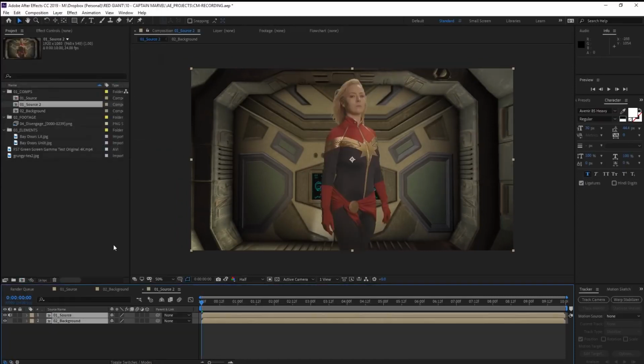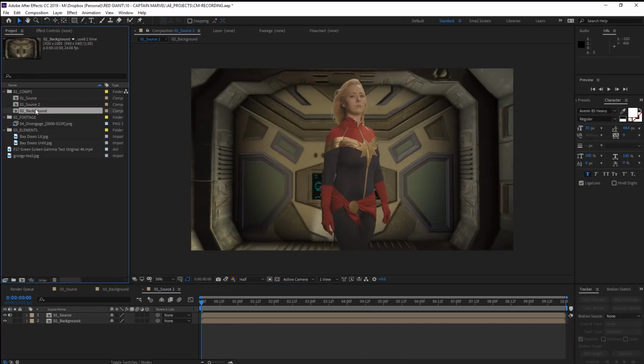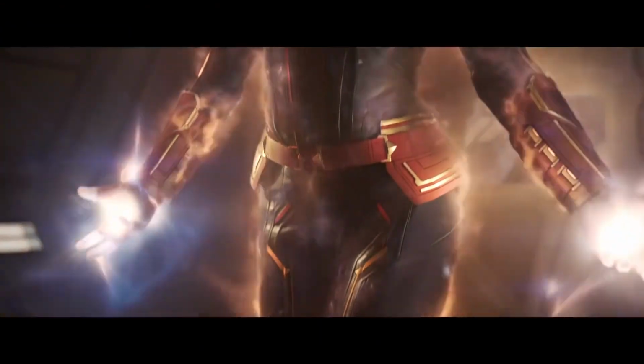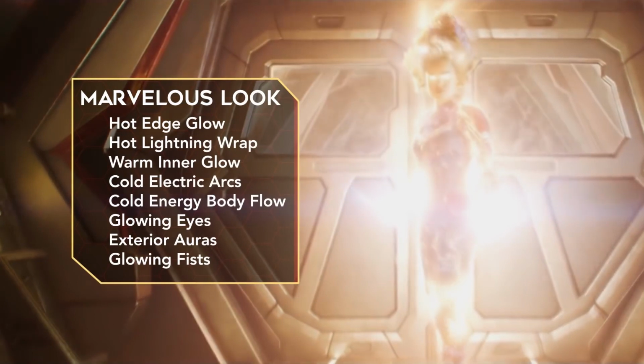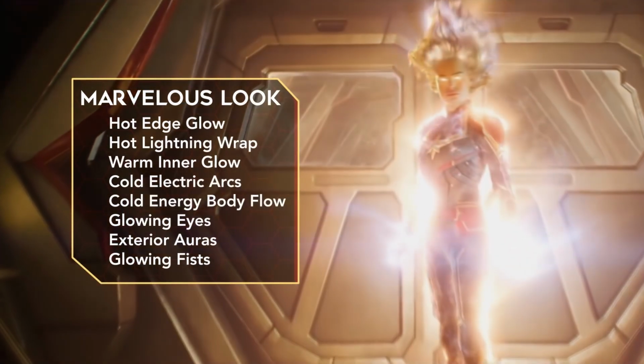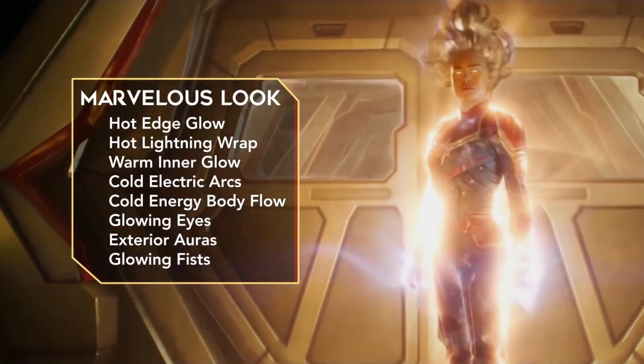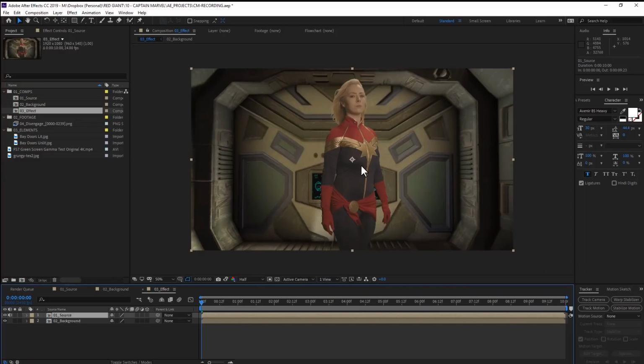procedurally. Now I'm creating this whole shot with an eye toward it becoming an easy-to-use template that you guys can pick up and start using pretty immediately. So to do that, I'm going to try breaking down what Captain Marvel's high energy state looks like. Now, I've only got a few shots to go off of from the trailer, but I feel like I get the idea. We've got those hot edge glows.